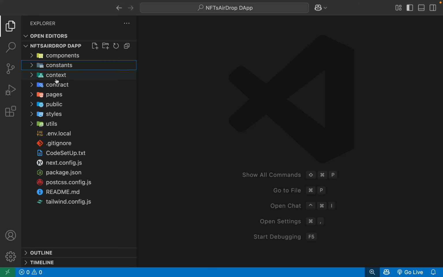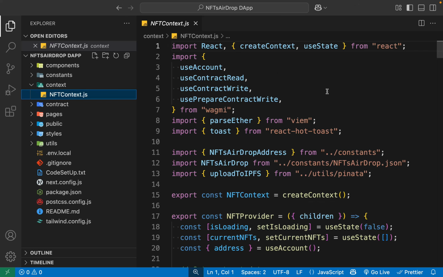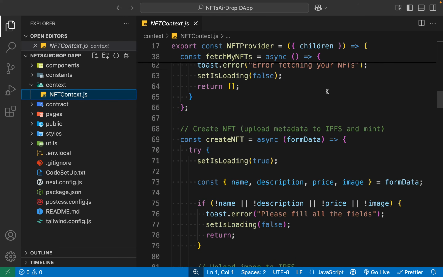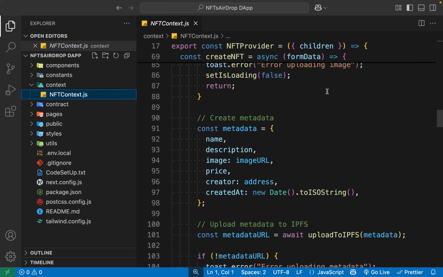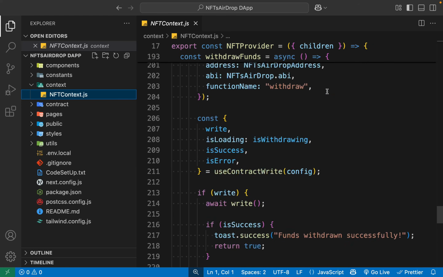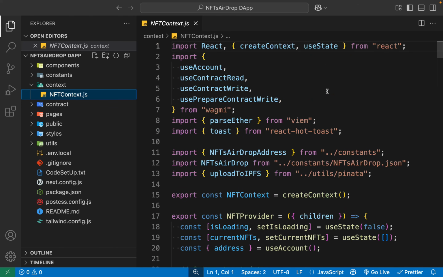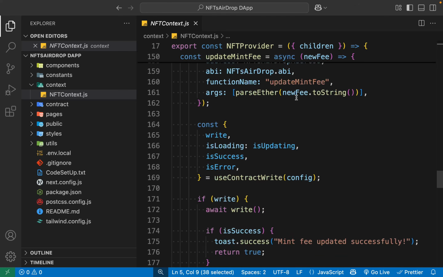The next one we have is the context. Here we have the entire functionality which allows us to communicate with our smart contract and write the data into the contract. So that's all the features which you will find. We are using the latest version of Wagmi, and you will see the account, read, write, and we are using the prepare write contract. So we have a huge function which we have created.